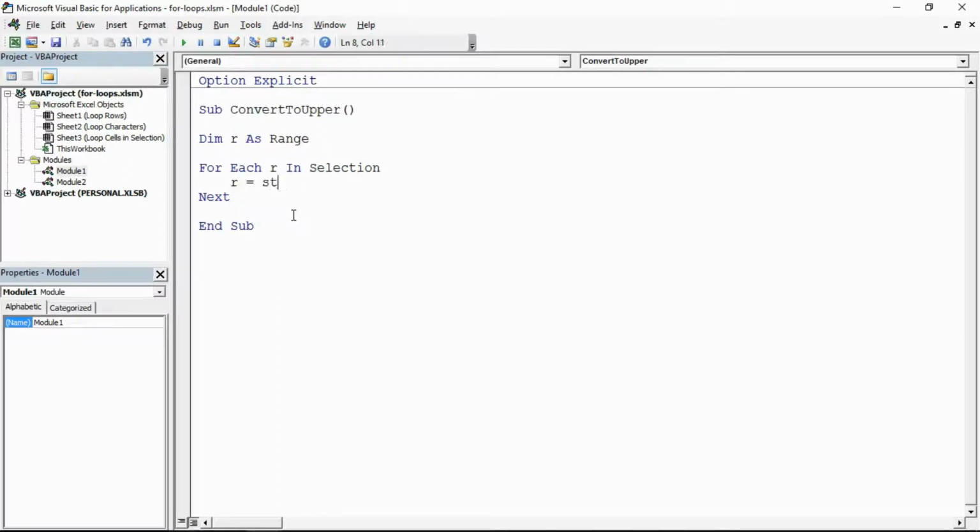I'm going to put strconv, string conversion, and open the bracket of this function. The string is R and the conversion is vbUpperCase. You'll see it in this list. There it is. Close bracket. That is example number 3.